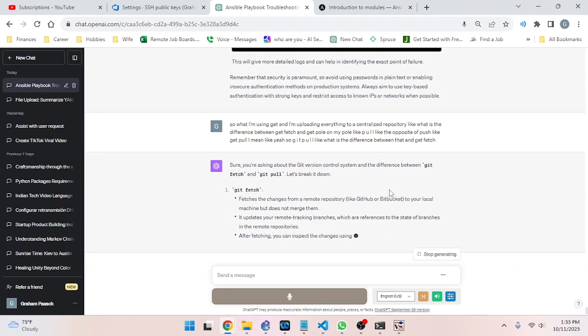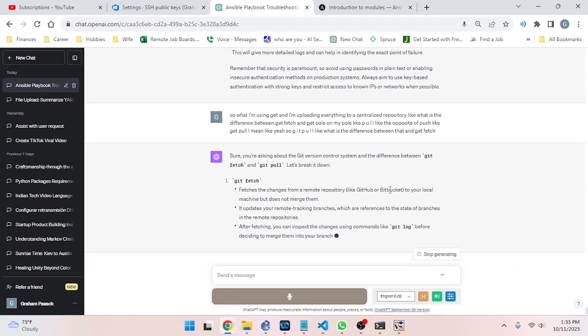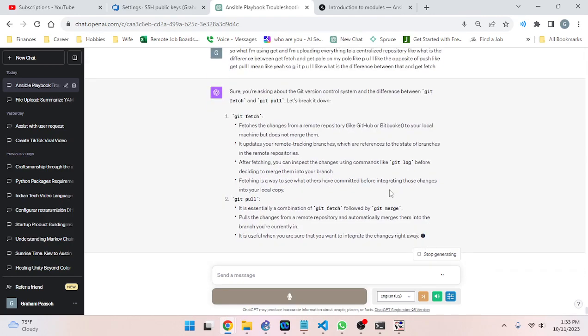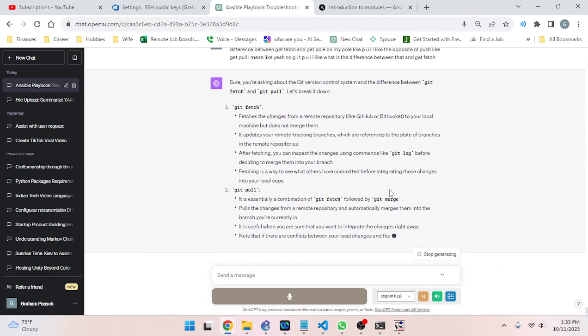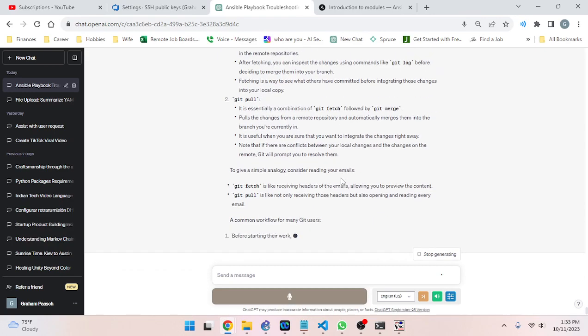Sure, you're asking about the Git version control system and the difference between git fetch and git pull. Let's break it down. Git fetch fetches the changes from the remote repository, like GitHub or Bitbucket, to your local machine, but does not merge them. It updates your remote tracking branches, which are references to the state of branches in the remote repositories. After fetching, you can inspect the changes using commands like git log before deciding to merge them into your branch. Fetching is a way to see what others have committed before integrating those changes into your local copy.